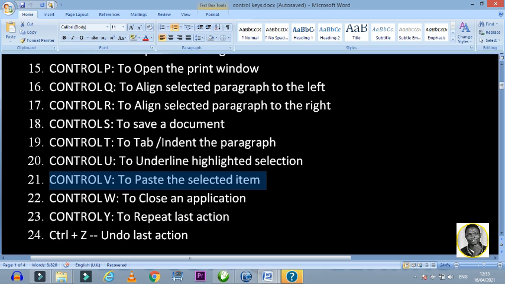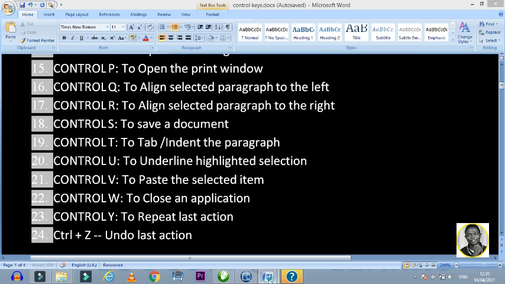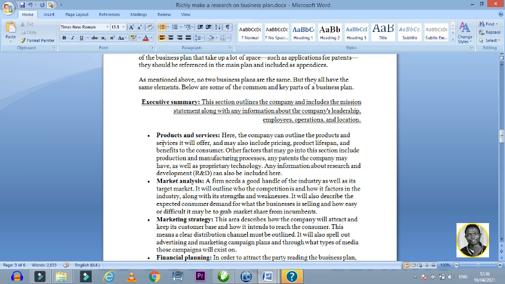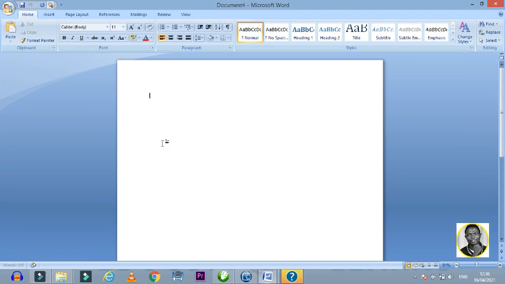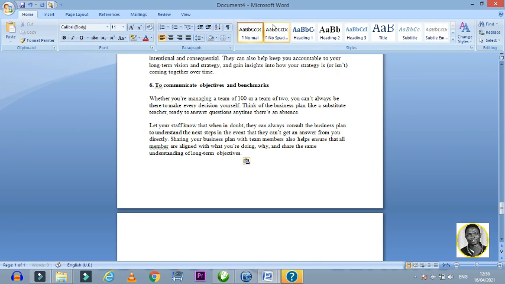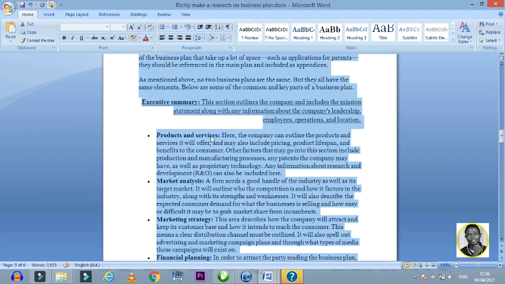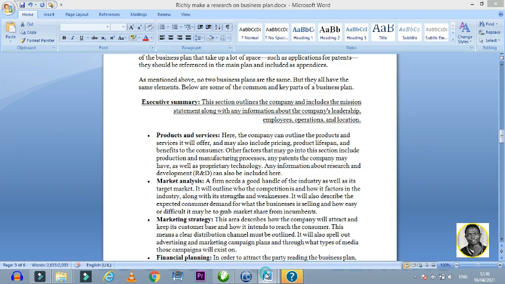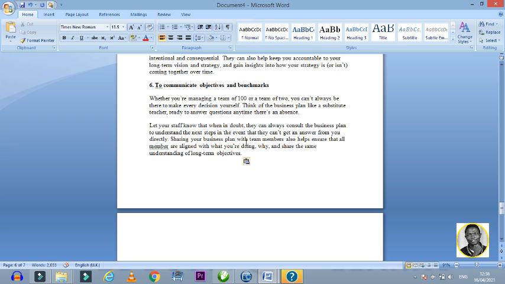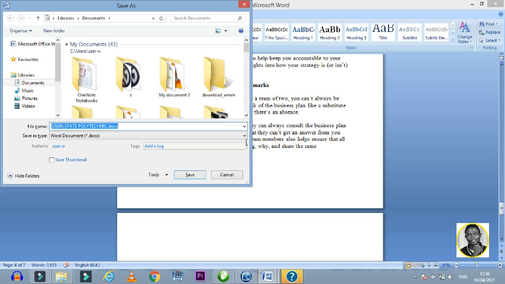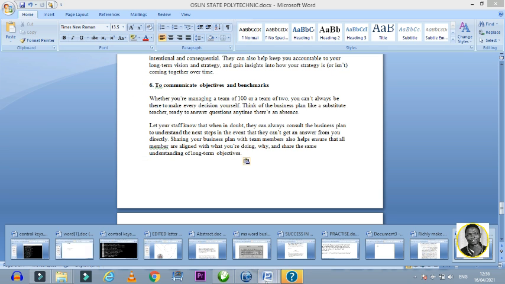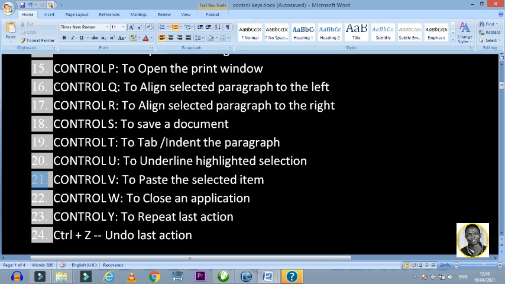is Control V. Whenever you have copied or cut, then you have to paste. So for an example, I copy all this one, Control C, and I press Control N for new. Now if you want to paste, you press Control V. You can see Document 4, and the pasted text is not on the same line as before. So you can quickly save this one as any name that you want. So now I'm moving back to Control V.